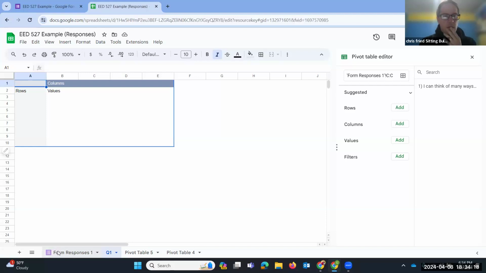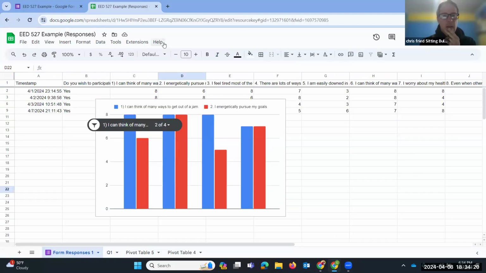Let's see here. Okay, other questions or things in terms of the pivot tables or how to extract them? The extracting piece is pretty easy. You just click that button and it automatically takes it there.